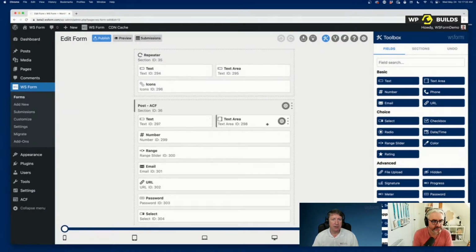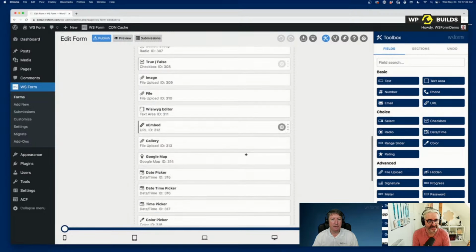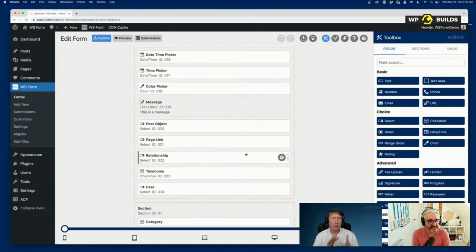We've got the text field. You'll notice it's actually made the width of the field accurate to what we had in ACF. And all those other field types are here. So we support all the core ACF fields. Any one of those can be used on a form.